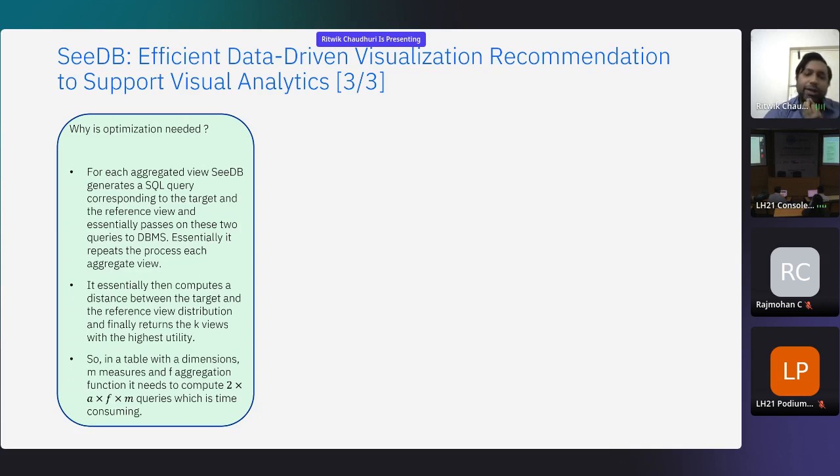However, what ends up happening is that they do a lot of comparisons. Just imagine there are a dimensions, m possible measures to compute the distance, and f aggregation functions. Then obviously they have to send 2 times a times f times m queries to come up with the final view. So naturally they need to do some optimization, because more often than not they do not need to do the computation for each of the queries, as many of them will be overlapping. So they do computations efficiently. If they can do that, then perhaps they can reduce the number of computations they have to do.